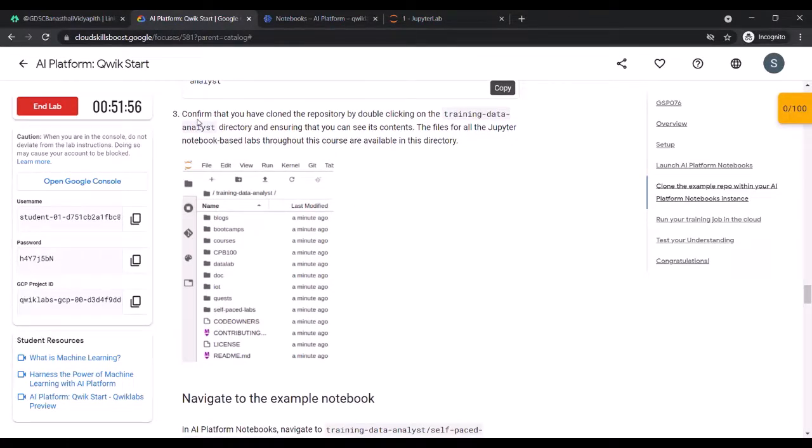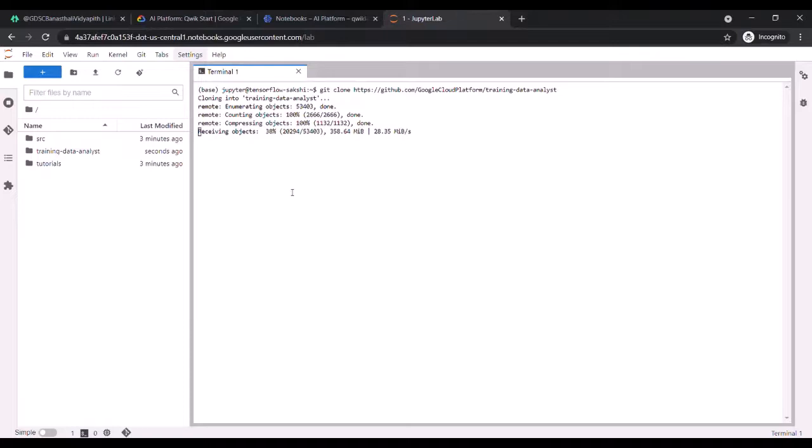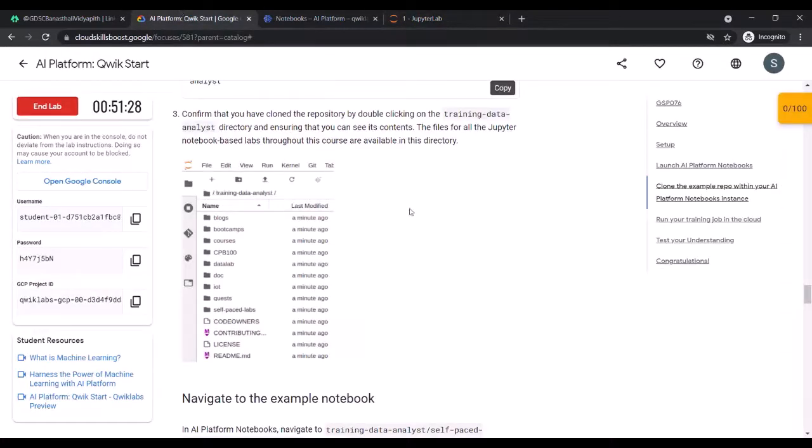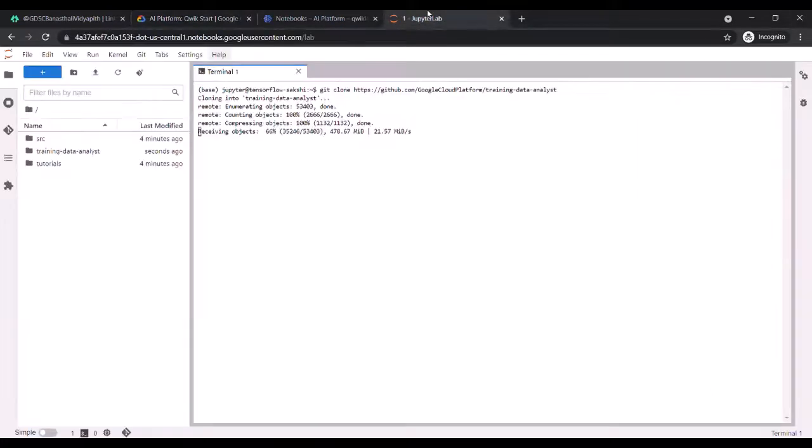So when you are confirmed that you have cloned the repository by double clicking on the training data analyst directory and ensure that you see its contents, you are all fine. So the files for all the Jupyter Notebook based labs throughout this course are available in this directory only. It is still on 38%. It has to be 100% for it to be completely downloaded or cloned. When it will be finally cloned, you'll get to see a picture or something like this on that page. We are on 99%. Let's see when it comes to 100%.